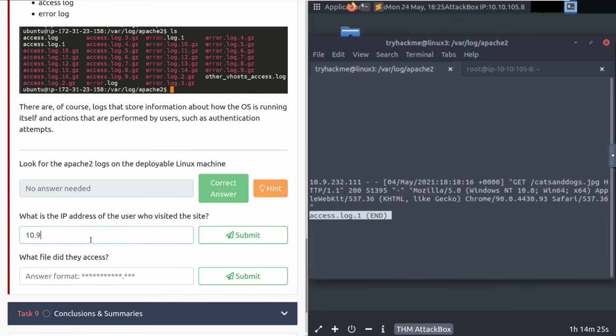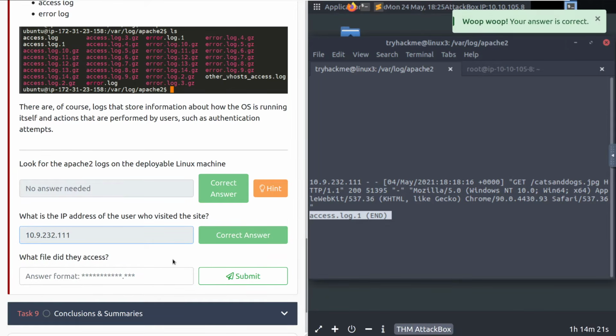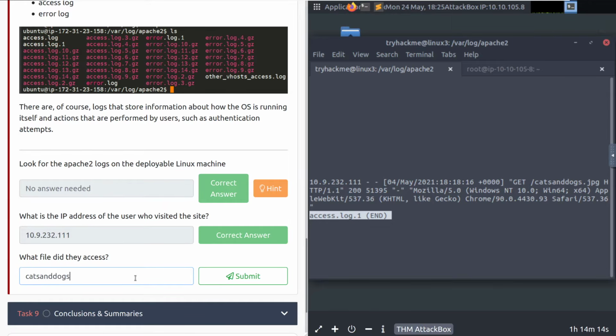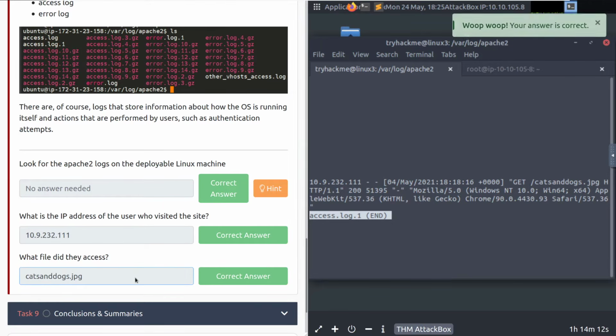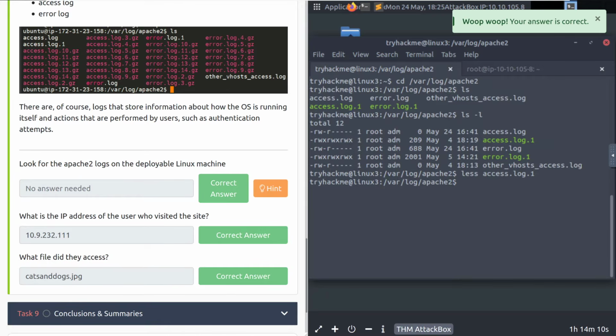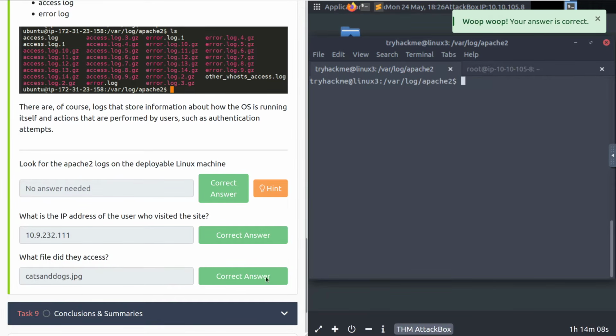And that is going to be 10.9.232.111. And then what file did they access? That is going to be catsanddogs.jpg. And there we go. We can press Q to close out of less, and then I'll do Control L to clear the screen.